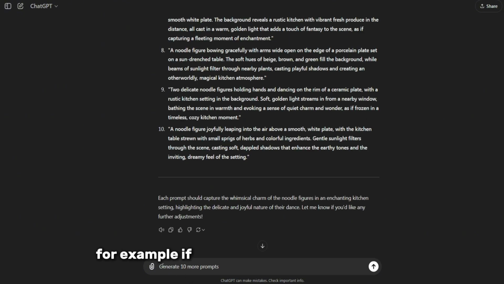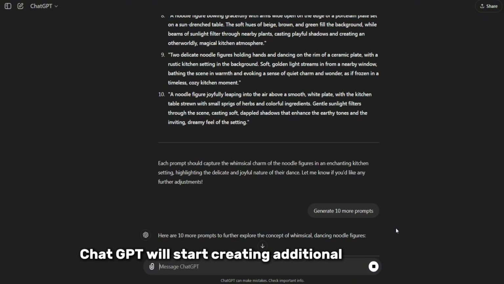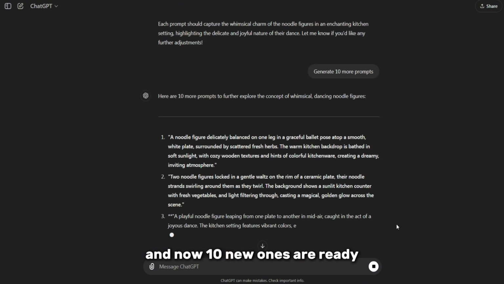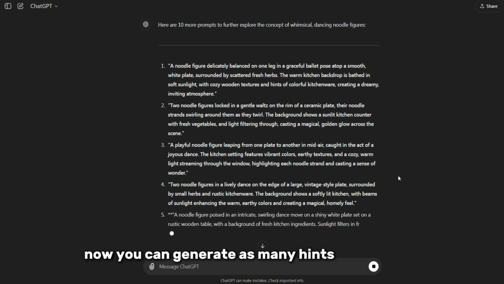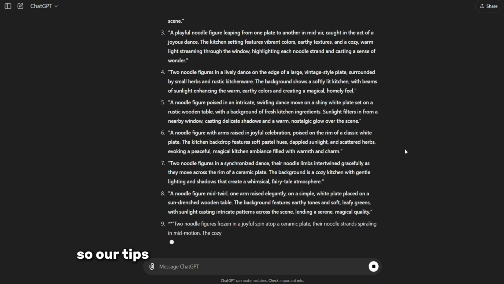For example, if you type, "Give me 10 more prompts," ChatGPT will start creating additional prompts for us, and now 10 new ones are ready. Now you can generate as many prompts as you want to create your images using ChatGPT. So our prompts are ready.